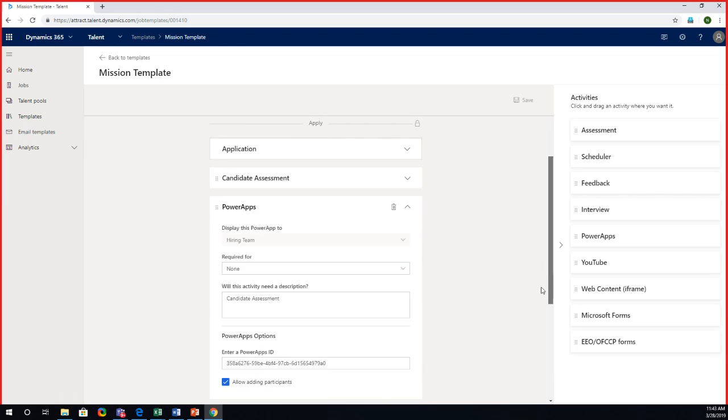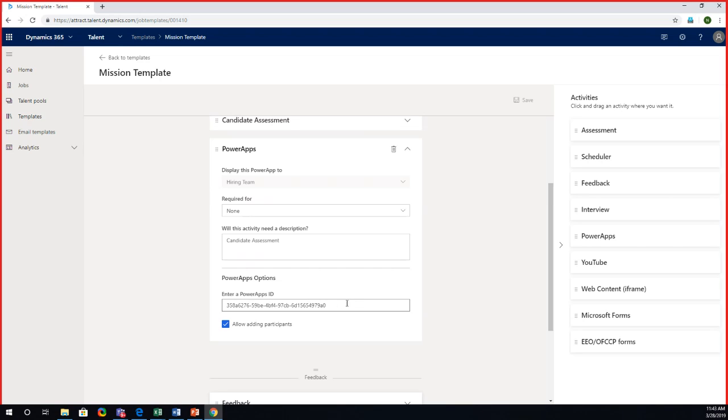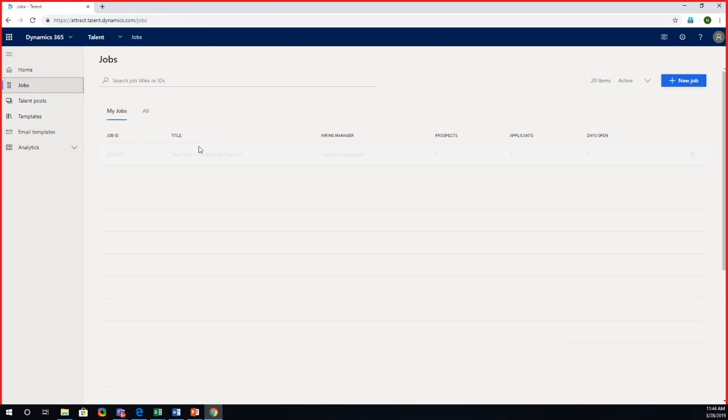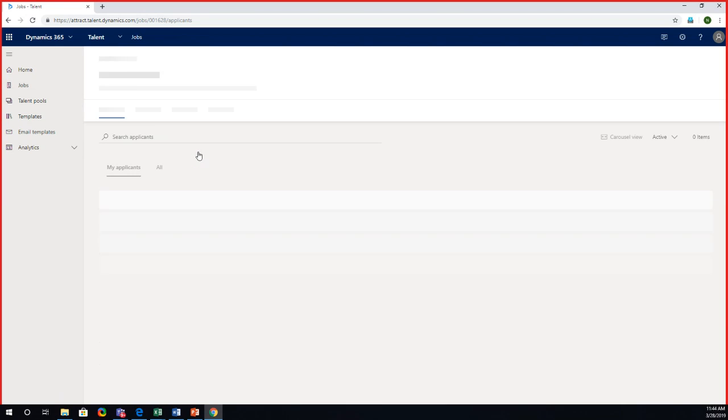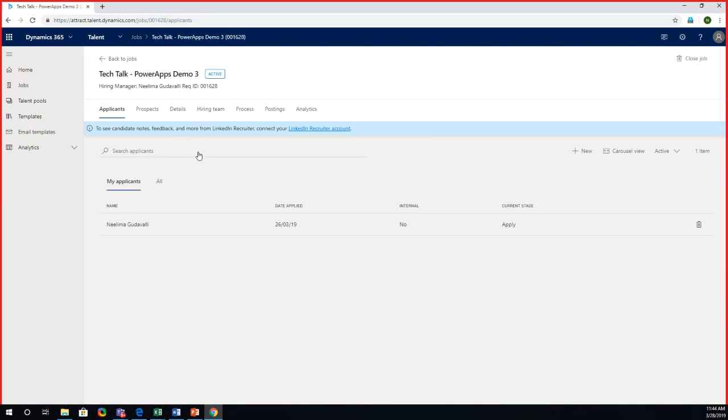I have used a PowerApps ID here, which I've taken earlier from the detailed screen. So the moment I use this ID, it knows what PowerApp it needs to call. And then ultimately it ends up calling that PowerApp. So let's see that a little bit here. When I have used this job template for creating this job, that means when I'm using the job template for creating a job, then it understands that it follows the steps that are detailed in the job template, which includes the PowerApp.